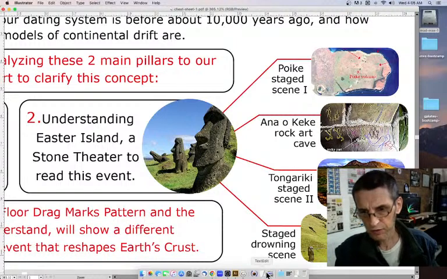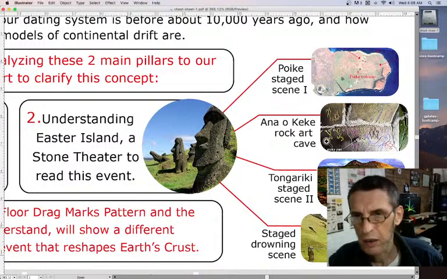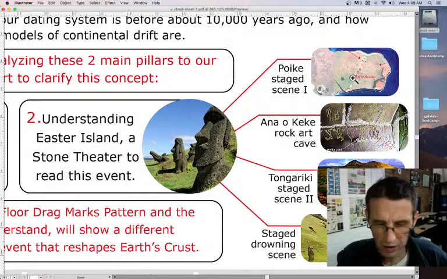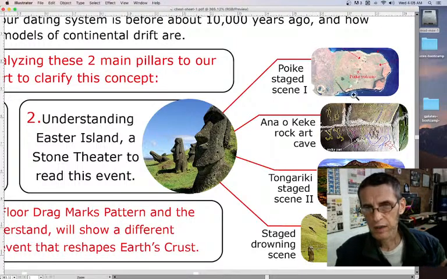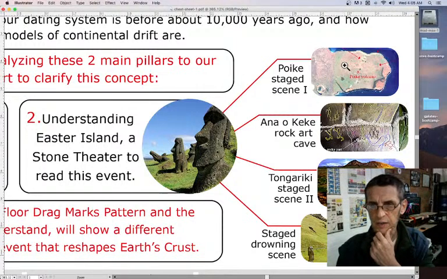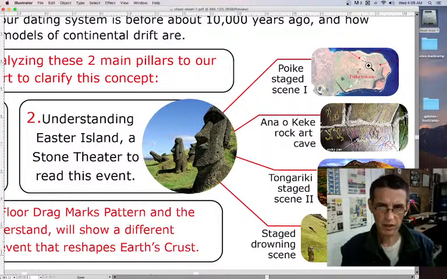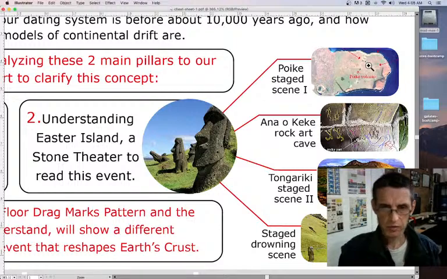Easter Island was the first one that we took seriously, and Easter Island combined with the drag marks pattern starts to make sense. Poike, stage one. Poike is the very tip of Easter Island, a volcano, and over there they built the first scene to show us this event, and I can read this event in some places of Easter Island. Some sketches are like a stone theater.